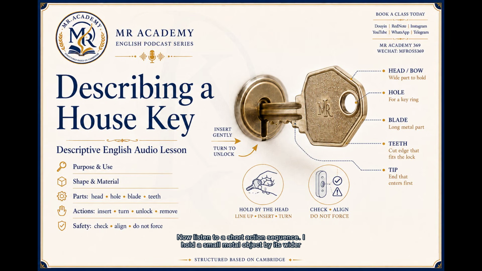Now listen to a short action sequence. I hold a small metal object by its wider end, guide the narrow ridged part into a slot, rotate it until I hear a click, and then pull the object back out. The actions are line up, insert, turn, unlock, and remove. The value of this challenge is that the verbs create a mental picture. When you hear the direction, the hand position, and the result, you can identify the object and the action even before the object is named.